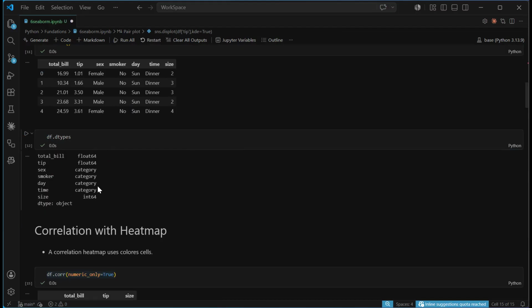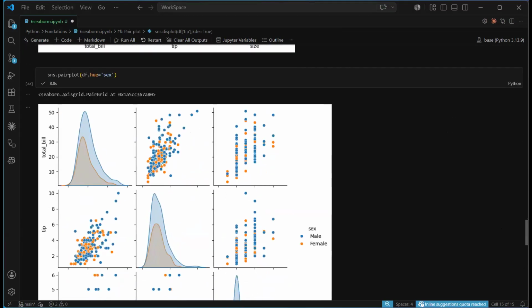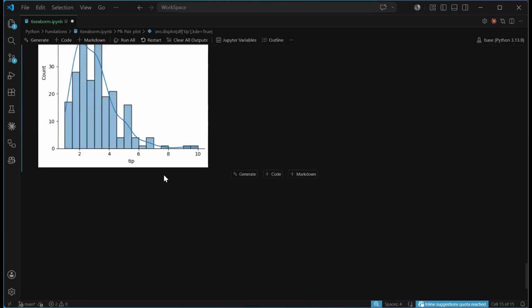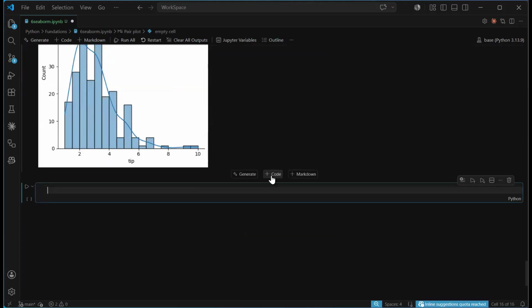Categorical information, please. If you want to analyze categorical information in Seaborn, we have the box plot, violin plot, count plot, and bar plot. So these are all the plots which we are going to be using. But anyway, let us try to do that.